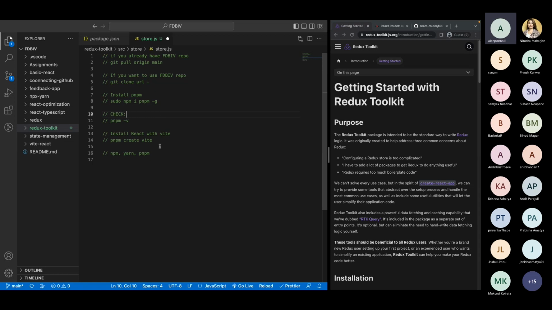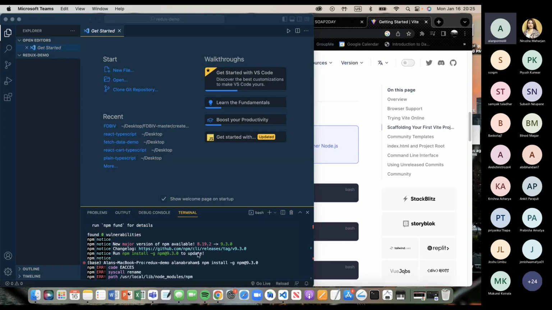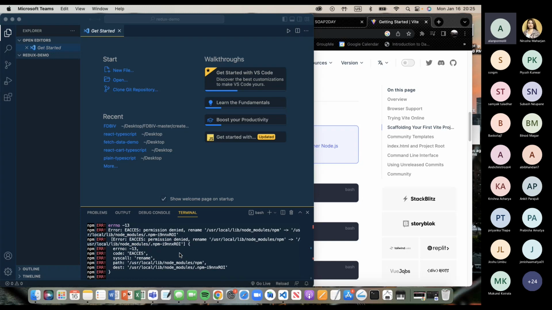I have an error. Can I share my screen? Yeah, sure. Okay. So I got up to here and then I tried just copying this and then running it just to get the latest one and then I got this error.